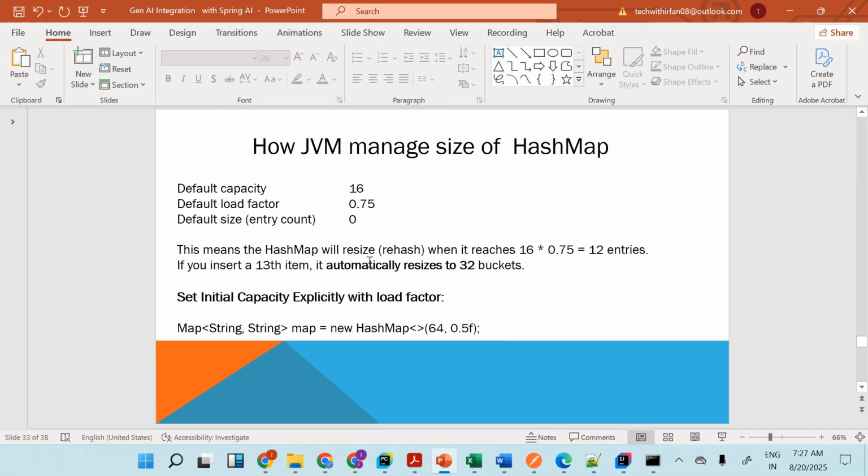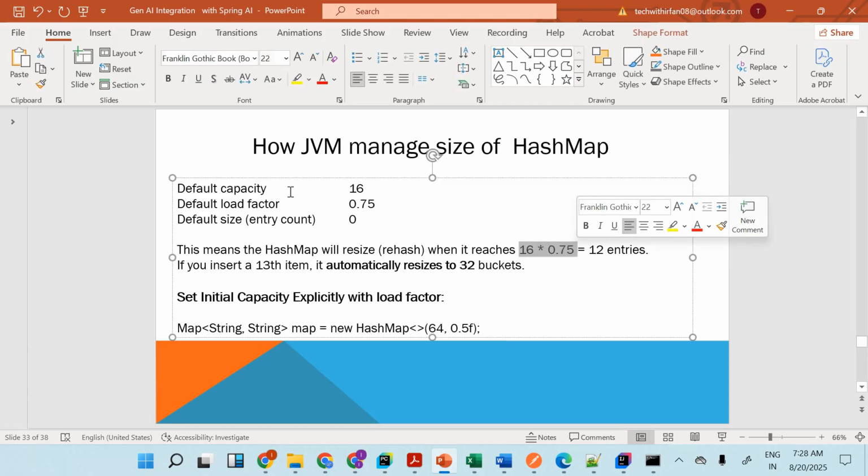This means the HashMap will resize or rehash when it reaches 16 multiplied by 0.75, that means 12 entries. So for the default HashMap, it will calculate how many entries will be allowed by multiplying the capacity with the load factor.